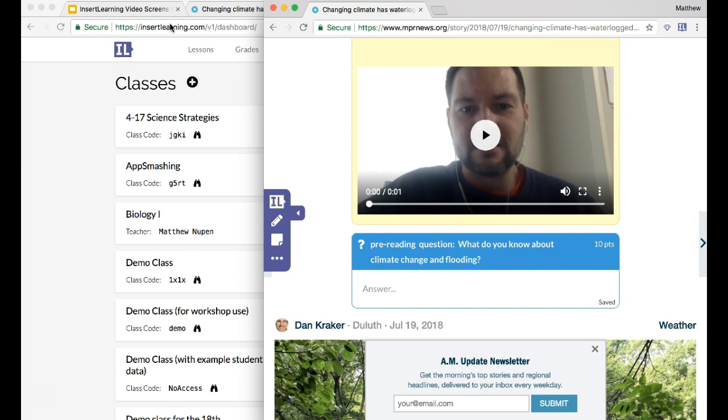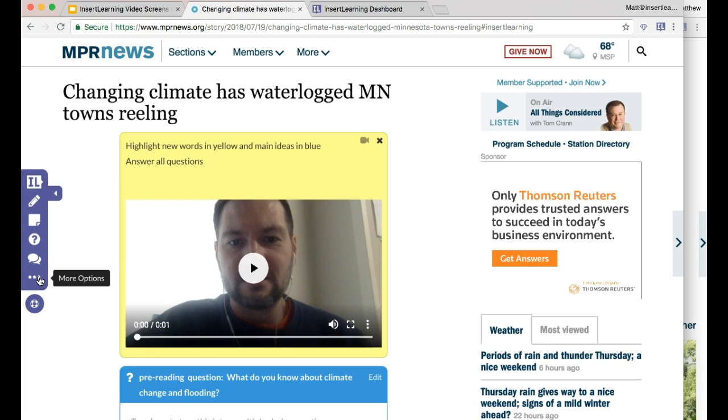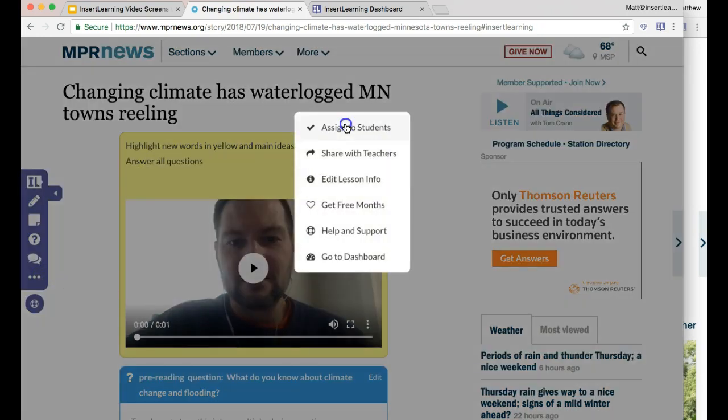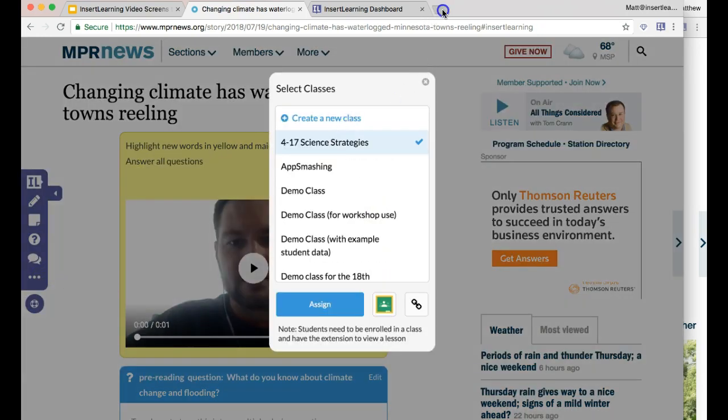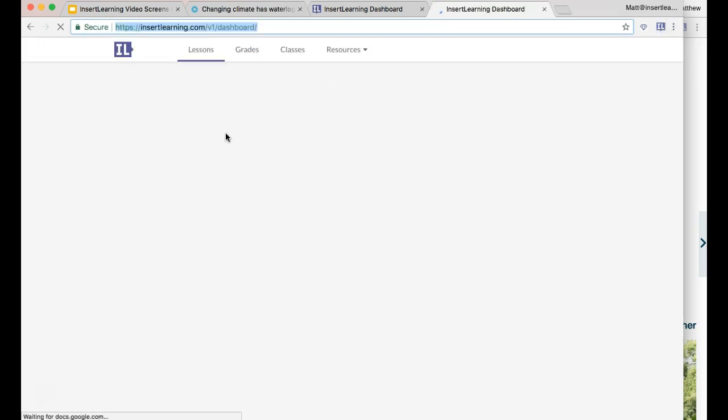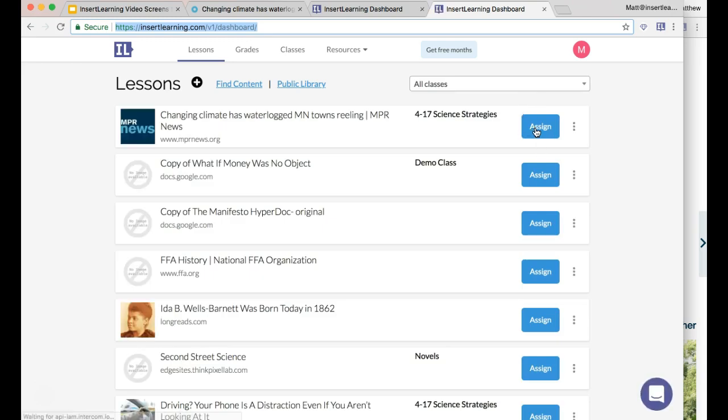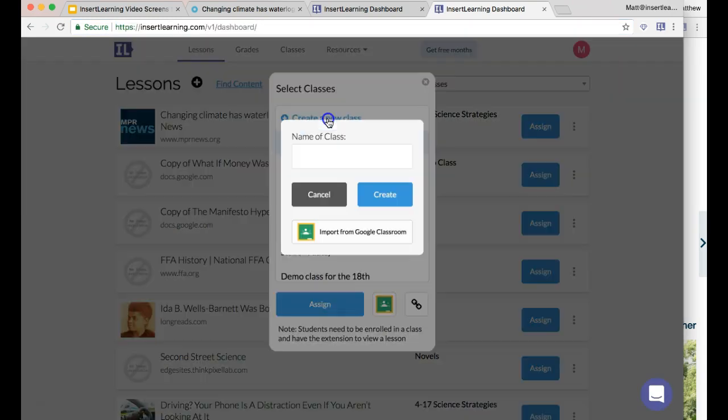So that's one of the great new things that we have for the assign modal. And again, you can also get to it from the more options and then assign to students, as well as in your Insert Learning dashboard, with all of your lessons on the right hand side. You can assign any of them from there as well, as well as create classes or import them directly from Google.